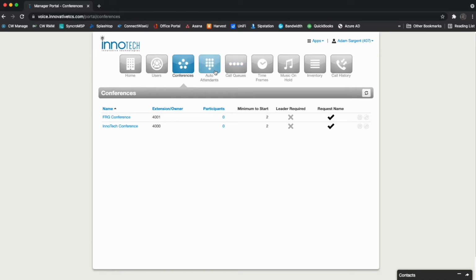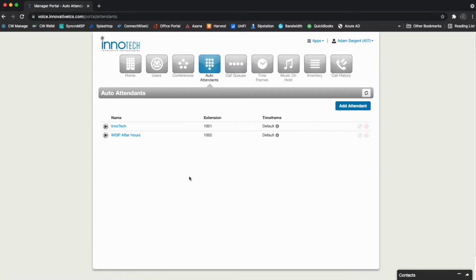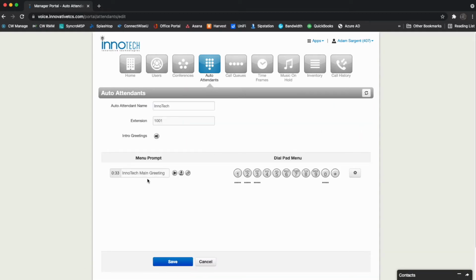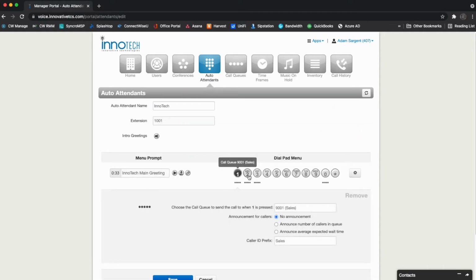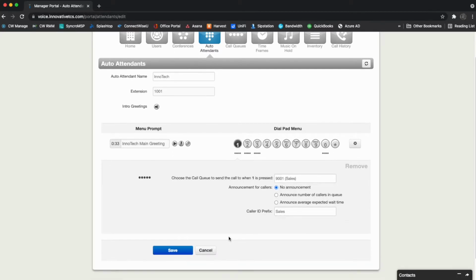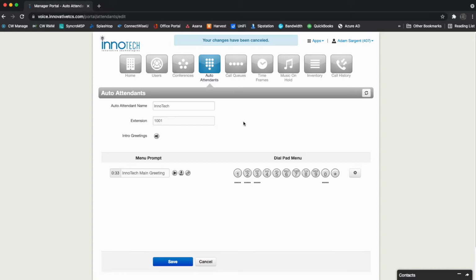The next tab we're going to look at is the auto attendant tab. This is sometimes also commonly known as an IVR. You'll see here that you can set phone numbers to come into it and play a greeting, and then give users the option to press a button and have it be directed to a specific call queue or extension. So these are very basic and just serve to help out with incoming traffic to your phone system.